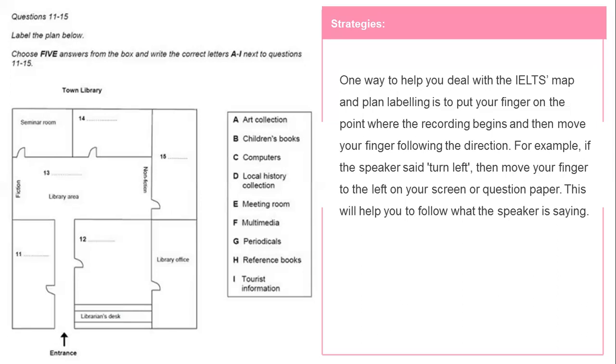Okay, so we need to take notice of what's already been there in the map or in the plan. And then we have to be aware of where the speaker begins. Kita juga harus sadar, kita harus tahu dari mana speaker yang akan kita dengar nanti mulai mendeskripsikan peta ataupun denah ini. So usually, if there is an entrance here, the speaker will start from there. Kalau misalnya ada entrance, biasanya speakers akan mulai mendeskripsikan peta dan denah tersebut dari situ, dari spot itu, dari entrance.